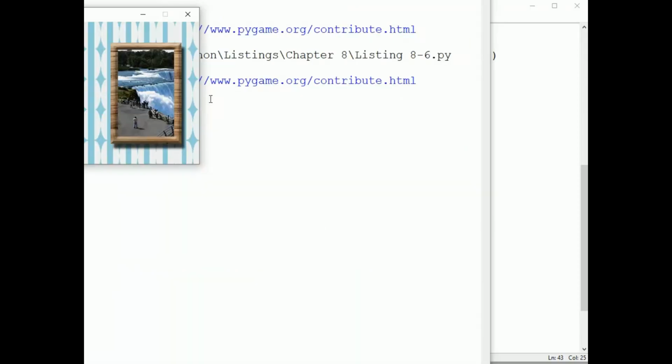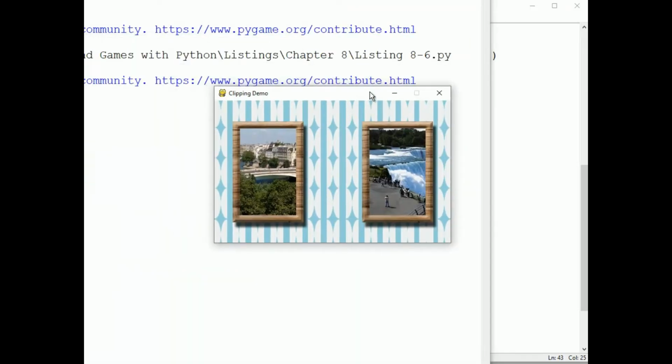So clipping regions are quite straightforward. We can define a rectangular region on a surface that constrains where blits will take place. Only pixels within the rectangular region can be replaced with pixels from the surface being blitted.